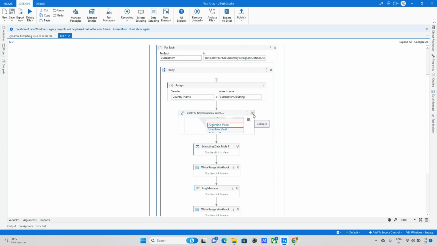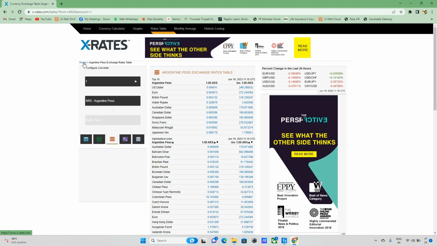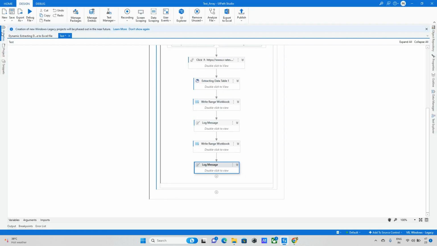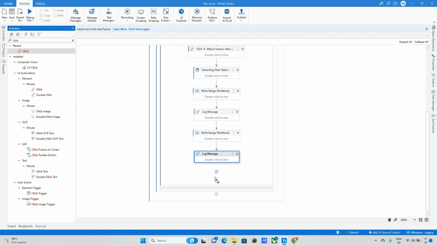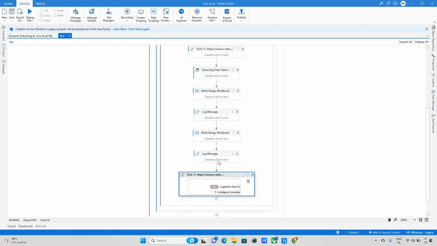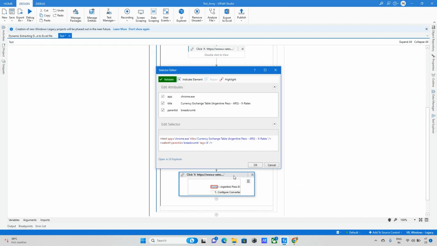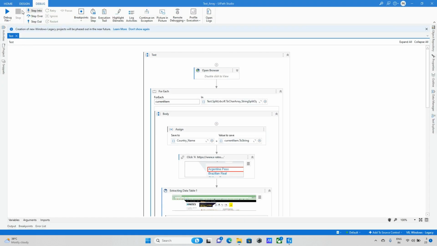So now I think I have missed one step. Once this data is extracted to the Excel file successfully, then we need to click on this home button. So let me take the click activity as well. I'm indicating this click and taking the home. Let me check the selector. Let me change this to wildcard. All the steps have been completed and I'm closing this browser as well, and we'll try to run this bot.